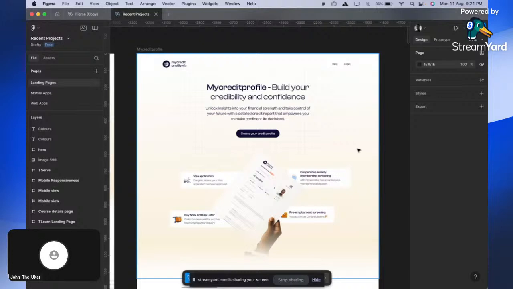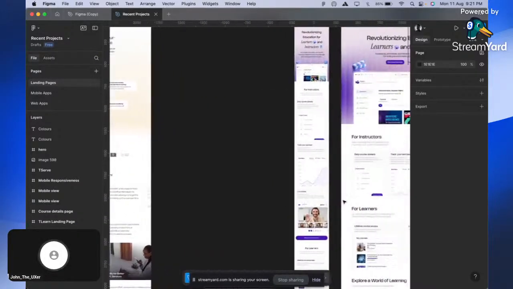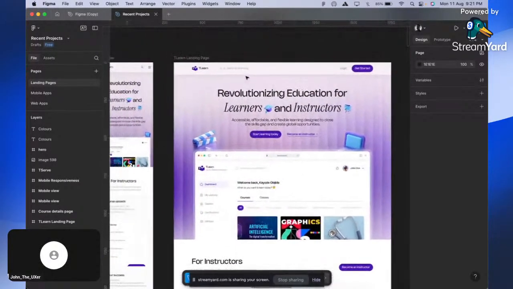Take for instance your WhatsApp, your LinkedIn. If you're interacting with some of these products, you find out that it's quite clean, and it's much easier for you to understand at the end of the day. So these are things that are very necessary for you to understand as we go through this particular class. Now, let me show you the other landing page.